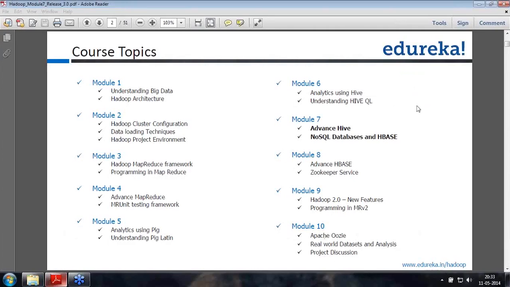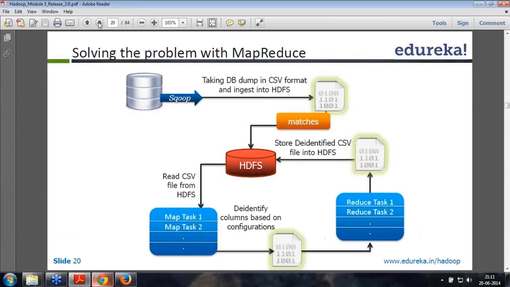So let's start. This is how the thing would be if you're using MapReduce. First, the data is in a structured format in a database. So you would need Sqoop to take a DB dump in a CSV format and put it into HDFS. Right, that's what we're doing over here.